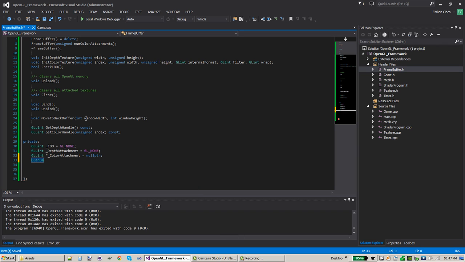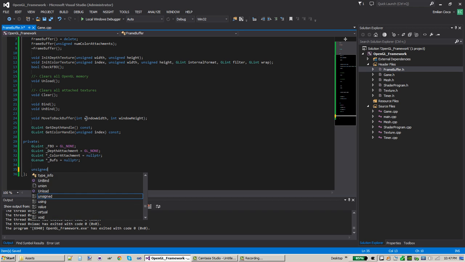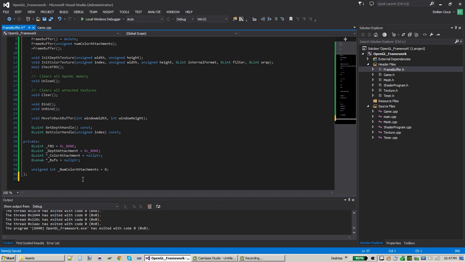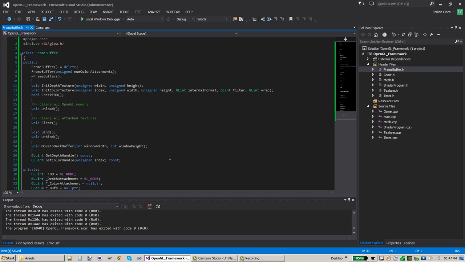Now lastly, we're going to have a GL enumeration. I'm going to call that buffs. I'm going to set that to null pointer. And I'll explain that one when we get into the CPP and it becomes more obvious as to what its purpose is. Lastly, for our own management purposes, we should just have a straight up int showing us how many color attachments we have, so that we don't go over the bounds of our arrays. And that's all we need. And our header file is ready to go.